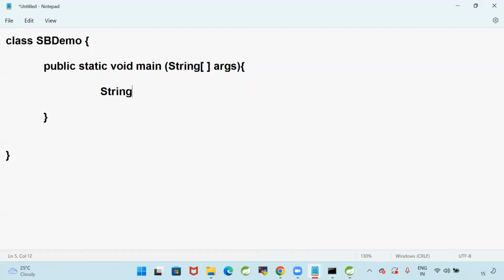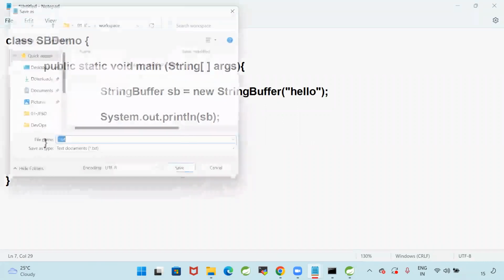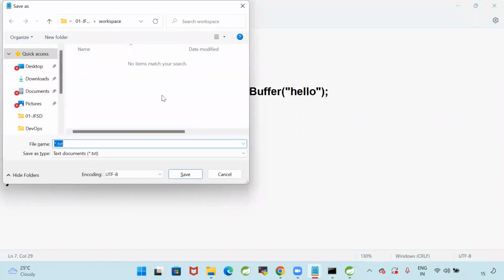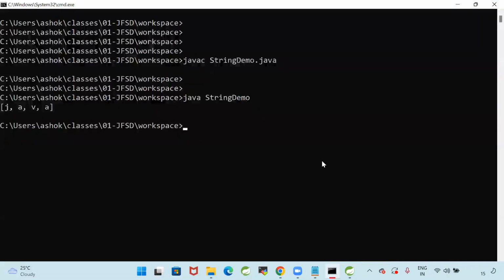Okay, let me go for StringBuffer sb = new StringBuffer("hello"). Let me go for System.out.println(sb). I'm saving it as SBDemo.java. Perfect. Let's compile this program: javac SBDemo.java, then java SBDemo.